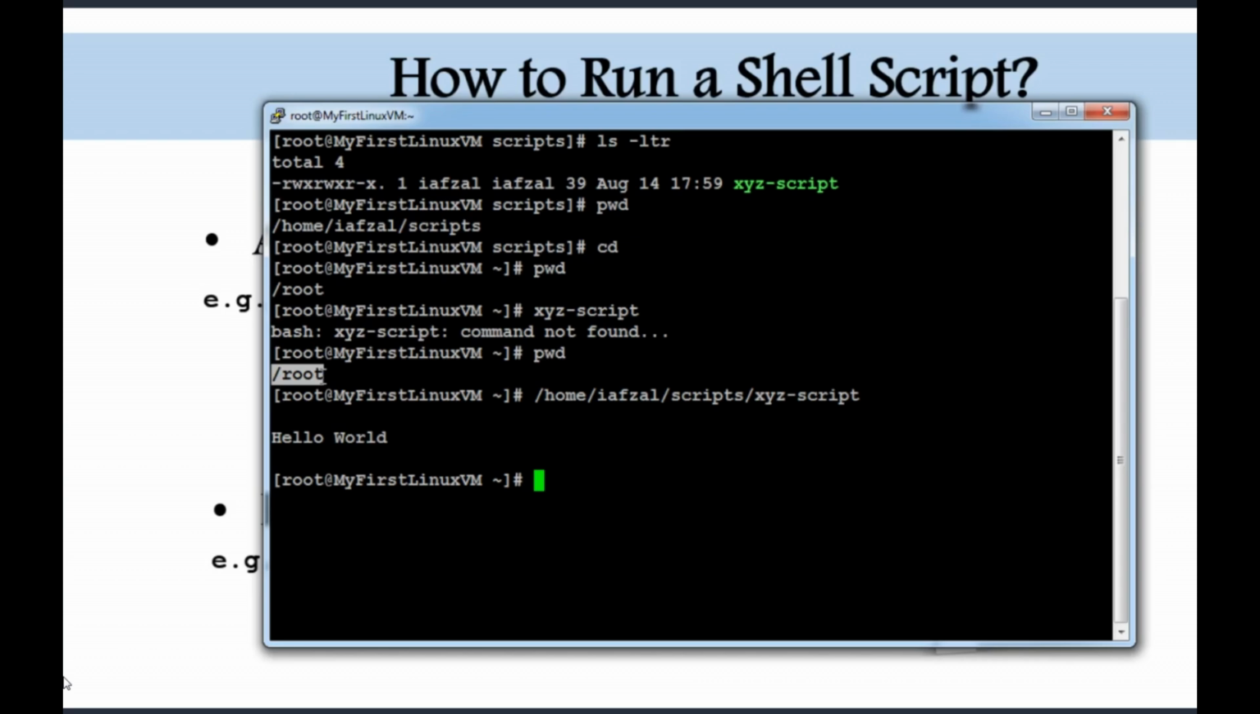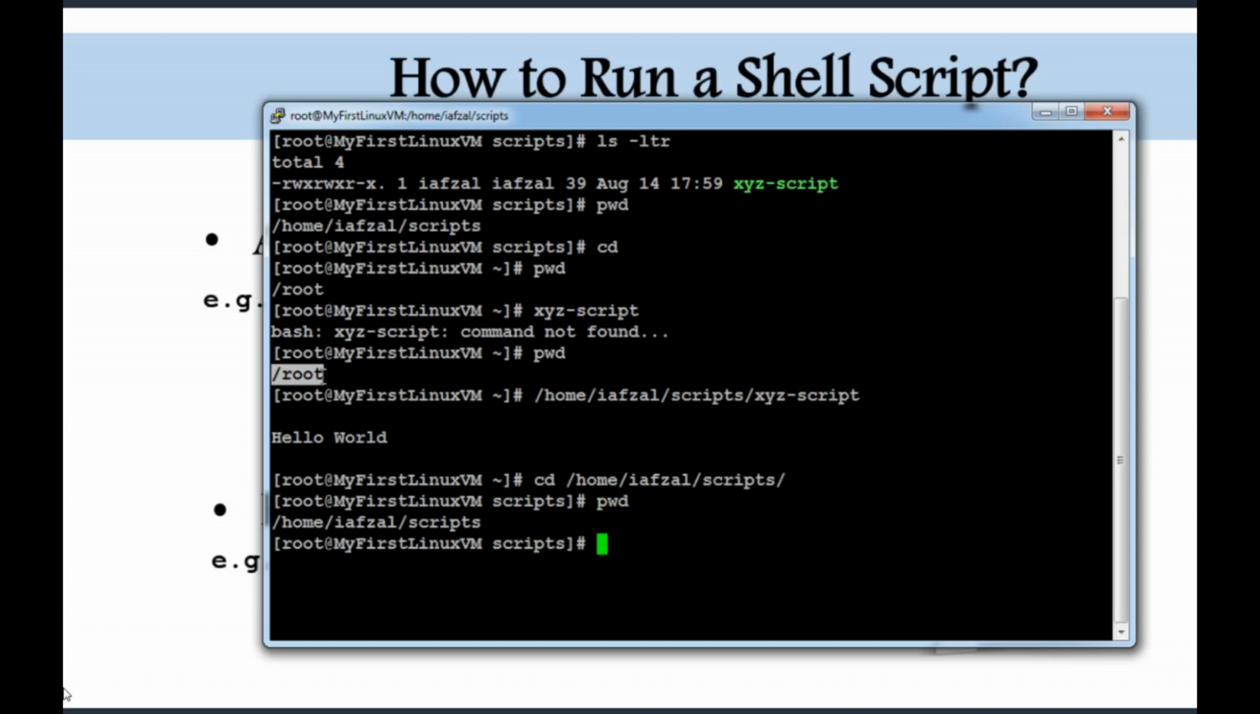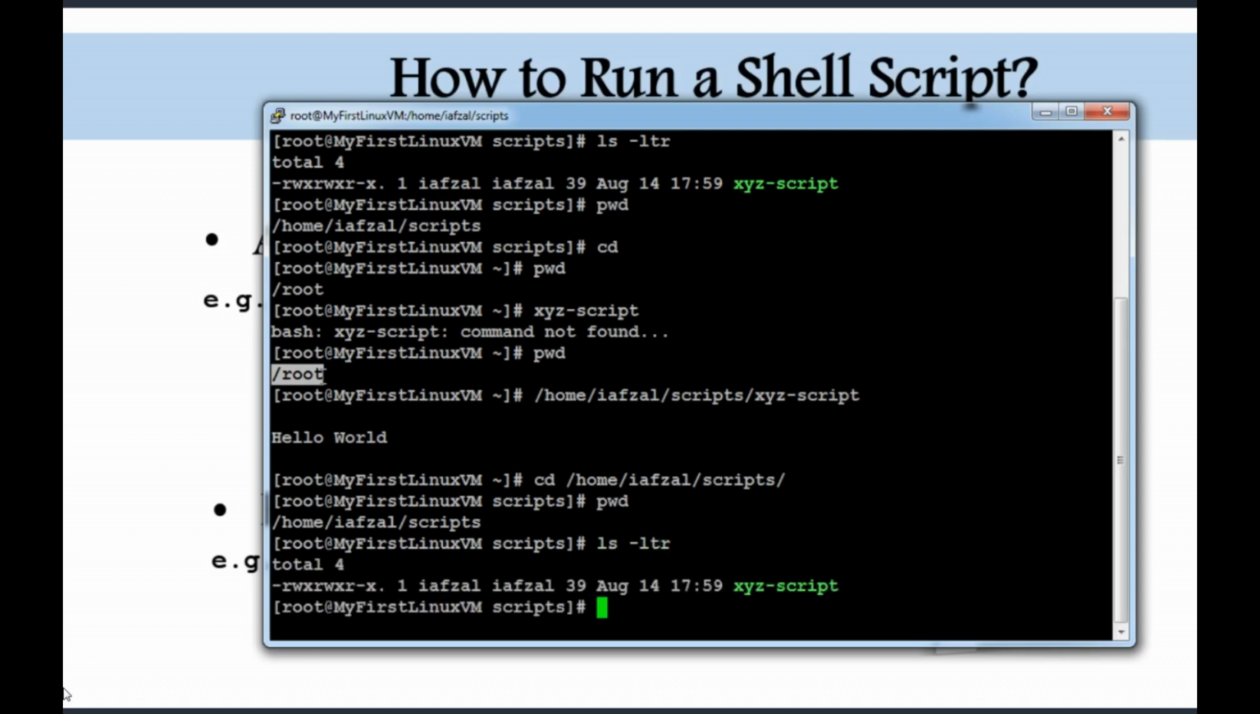How does this script create it? I will cover that in later lectures, but just to focus, this is how you need to run a script using absolute path. Now, what if you are in a relative path, which is that you are already in home, ifzol, and scripts directory? You cd into that directory, you do pwd, and you'll see the path is the complete path now. Now, the script name is, again, when you do ls -ltr, I have that script xyz script.